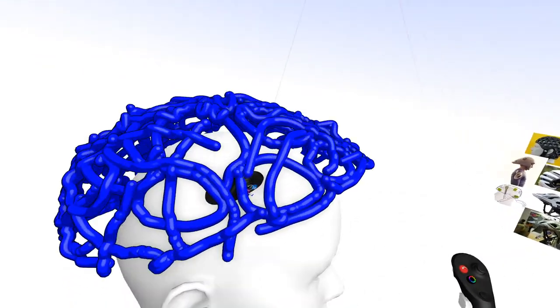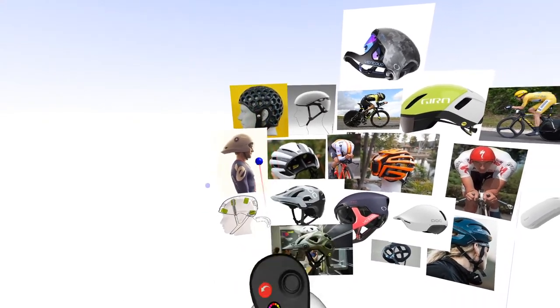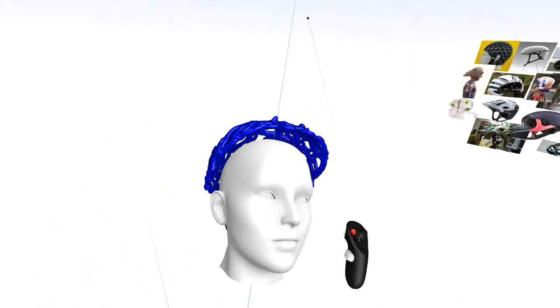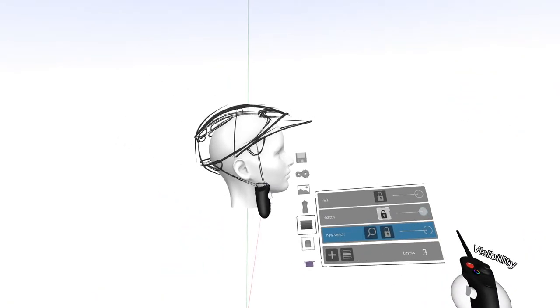Kind of gives it a structural look, kind of like this reference image here, which has that honeycomb structure underneath it. All right, so that was a fun little detour, but let's get back to our sketch here.